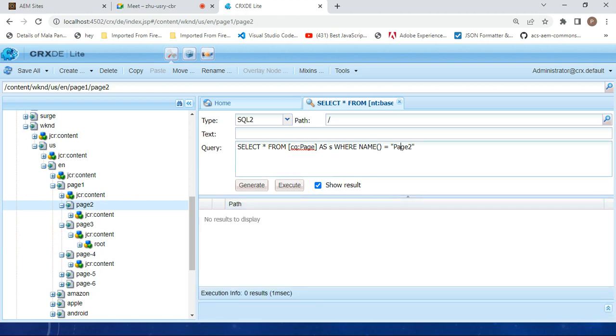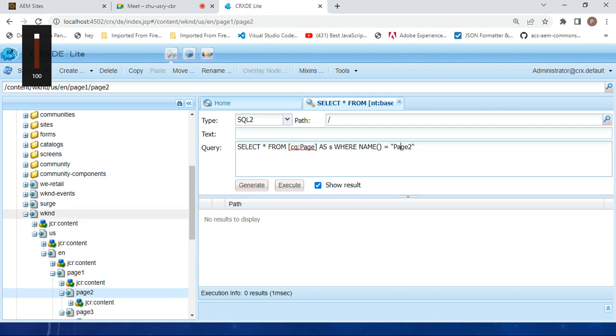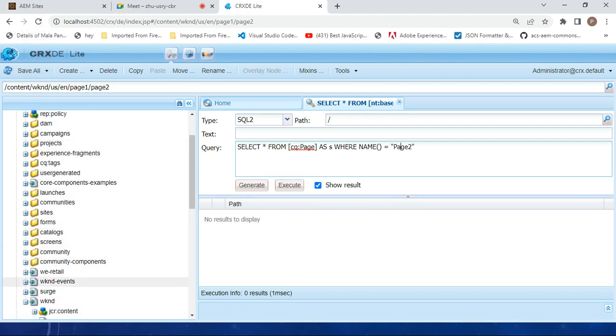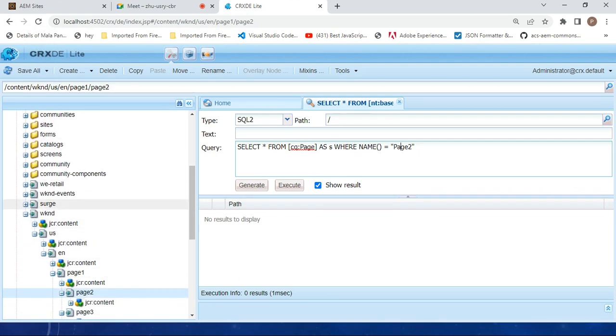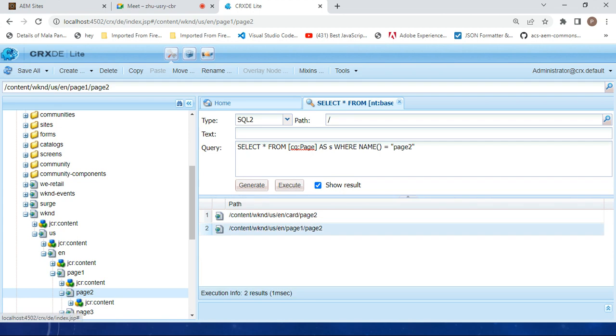Actually, we are searching at the CRXDE level. So that's v retail and vk. This is part of our CRXDE. So it will search from everything. So we are not getting the page 2. You will give small p. Should I give the small p? Execute. Now it is returning.